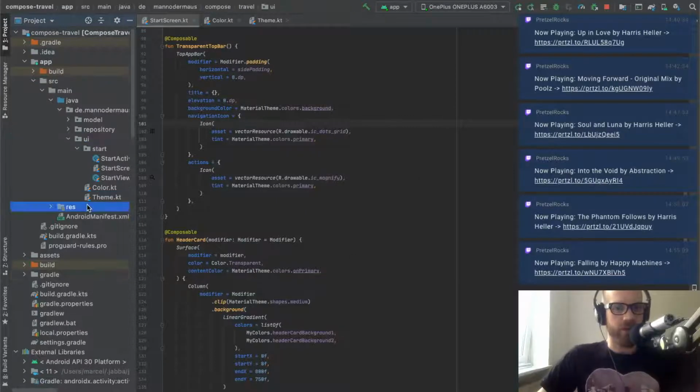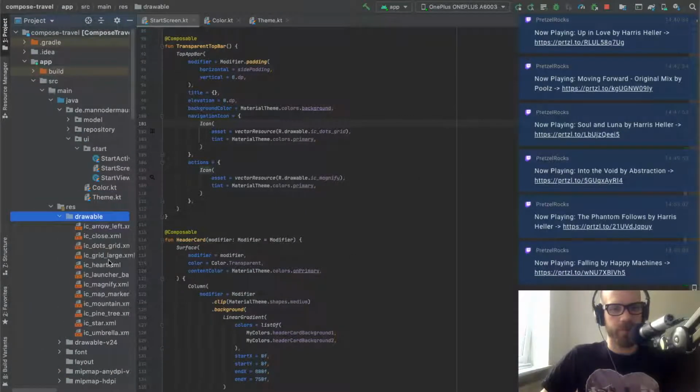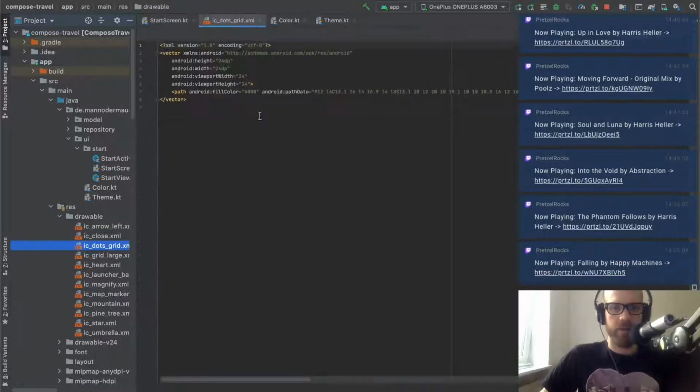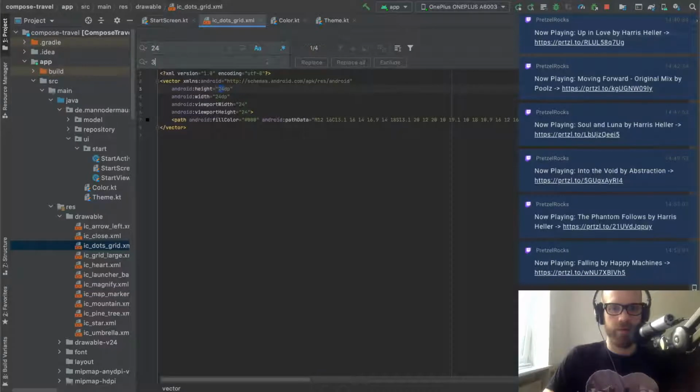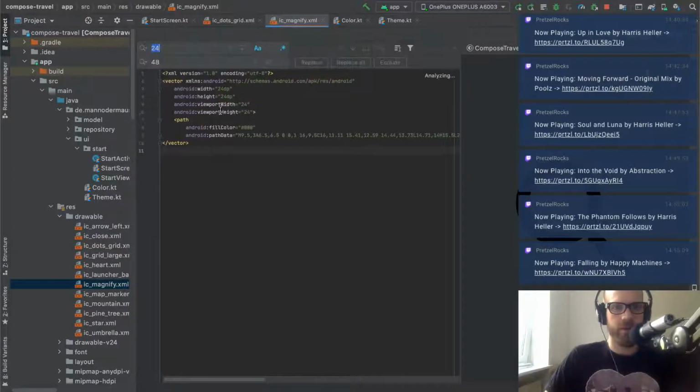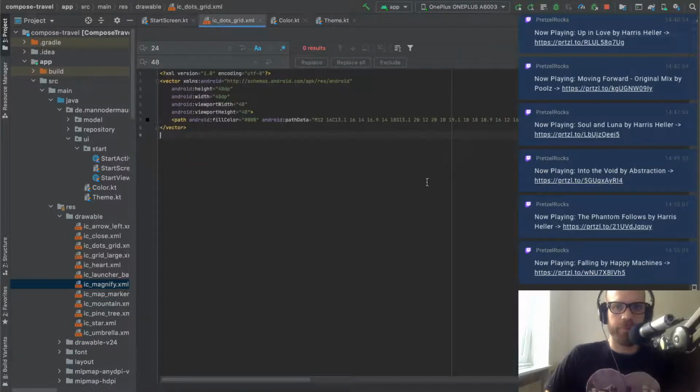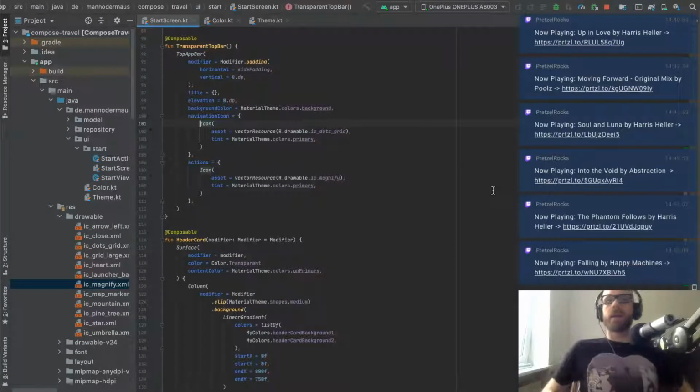And just change the XML itself. Dots grid, it's going to be 48 dips. Not 38. 48. And then the same for magnify. Not a fan of this, but it's okay. Probably need to size them down now.